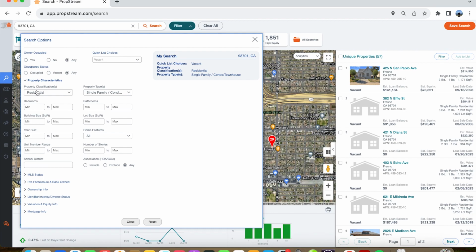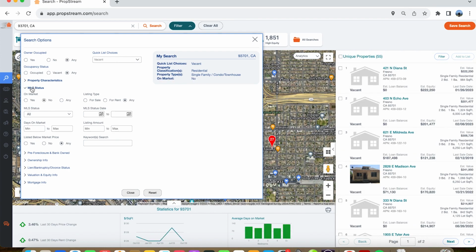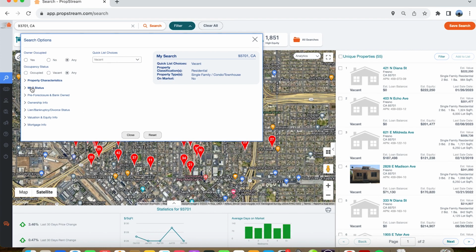Now, if you want to add other filters on there, you can. Since I'm trying to go direct to owner, I'm going to go to the MLS tab, do no, not on the market. This is going to take off anything that is registered on the MLS.